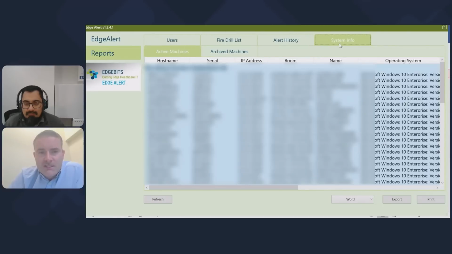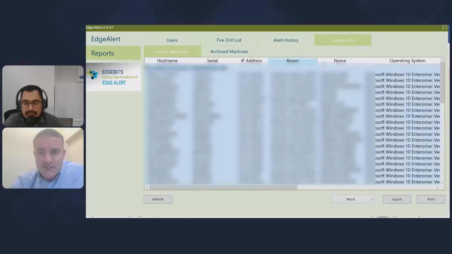So this is an asset management report, and there are quite a few asset management tools on the market. Most CSUs or IT departments have their own asset management. But the reason this is slightly different and offers, we feel, better value for you as a practice is the fact that it gives you the location of the device.